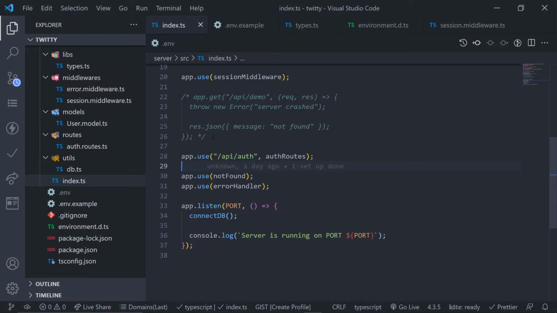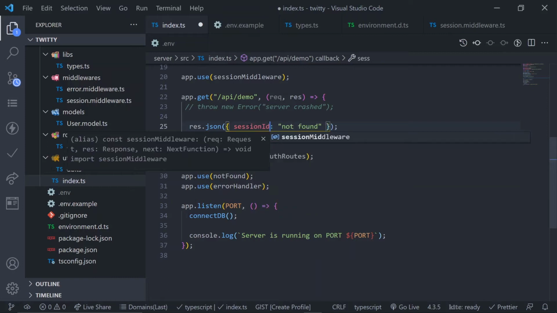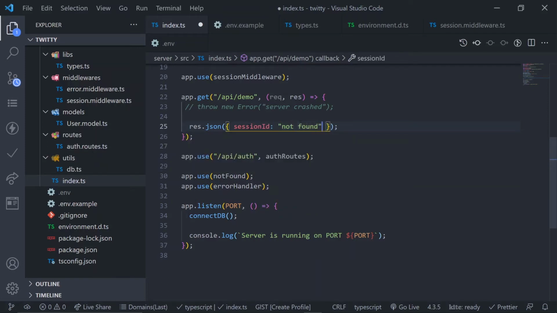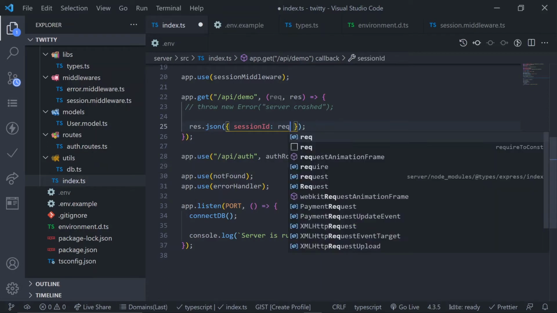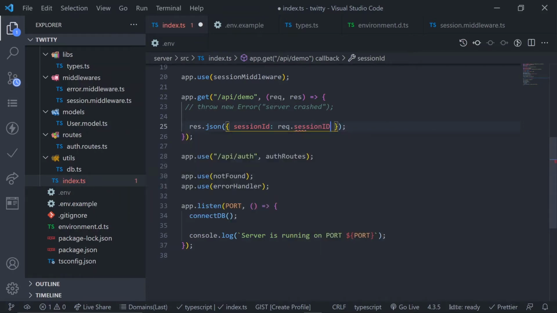So let me just uncomment this dummy route. We're gonna test on this. Cool. Save this. Throw new error, server crash. Just comment out this code, and instead we are gonna return the session ID. So this express session will create a session ID. So instead of this message, just pass session ID, and this will be coming from the request.session, or just directly access the session ID, request.sessionID.